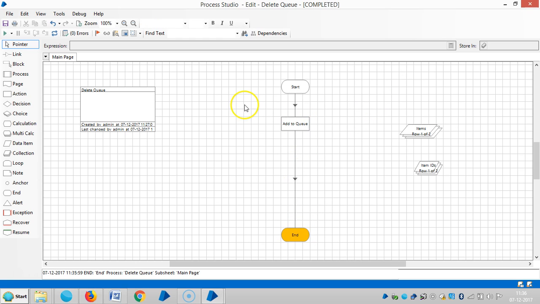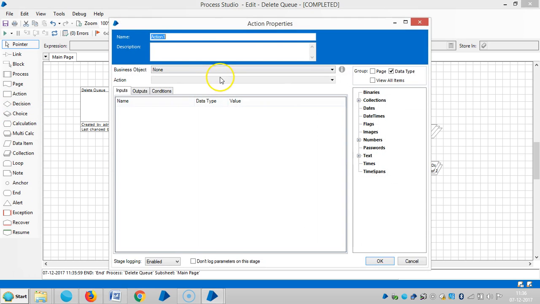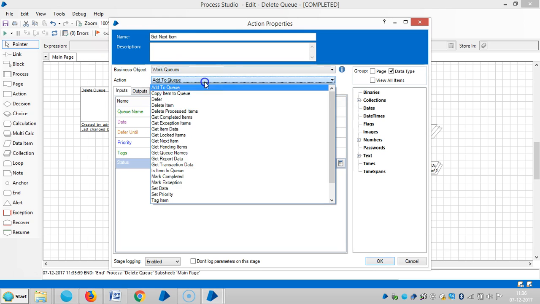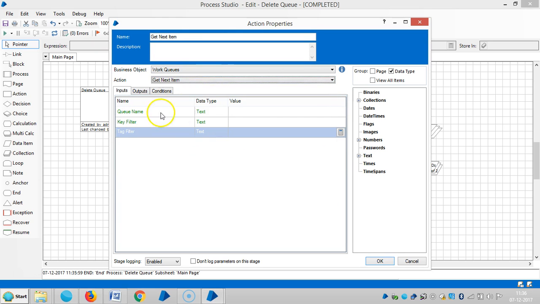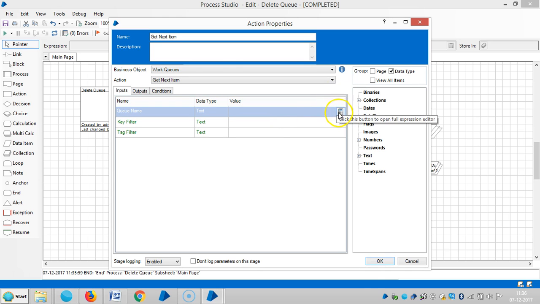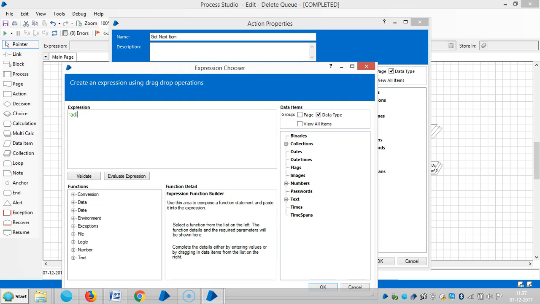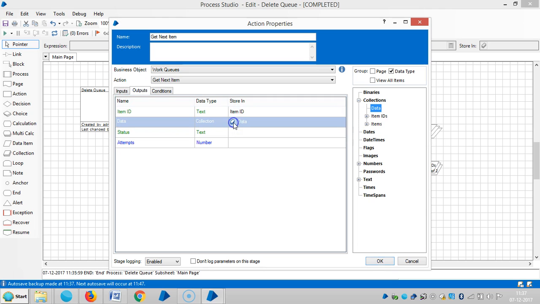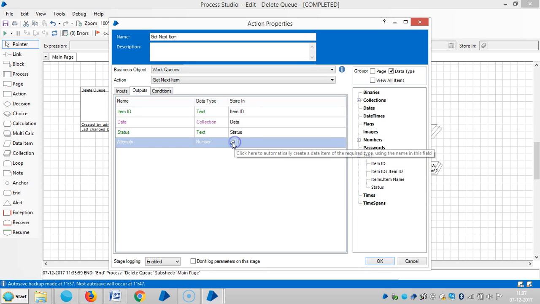Then use Get Next Item. Select Work Queues, then use the Get Next Item action, where the queue name is Aditya. Then for the output, click on Item ID, and then Data, Status.